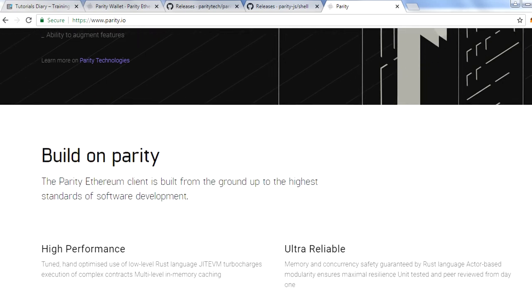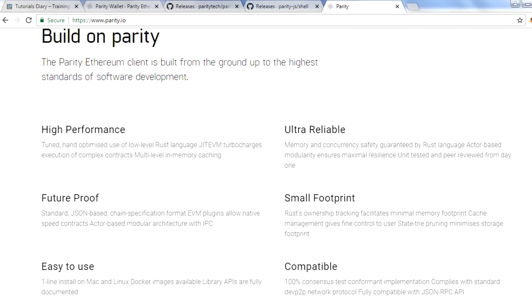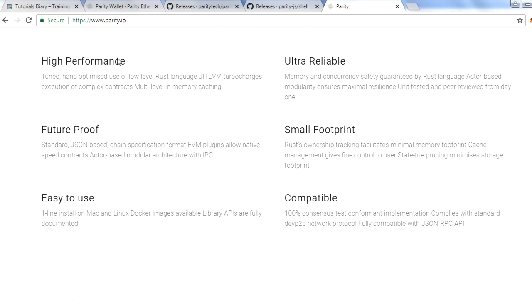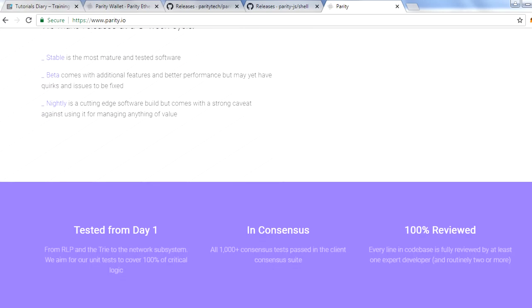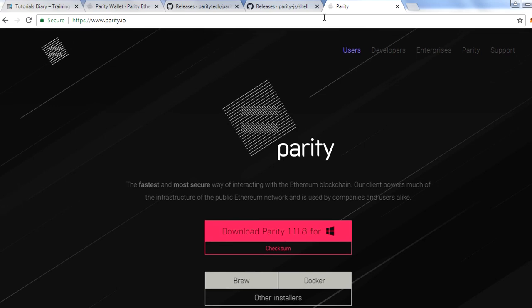Then there are some features which they have mentioned: high performance, reliable, future-proof, small footprint. Basically, this is the major focus: high performance and a small footprint. And it is easy to use. Believe me, this is much more user-friendly as compared to the Geth client. You will get a nice UI here, which you can use to interact with the Parity client. This is a site which you can go to from your side, and get more information.